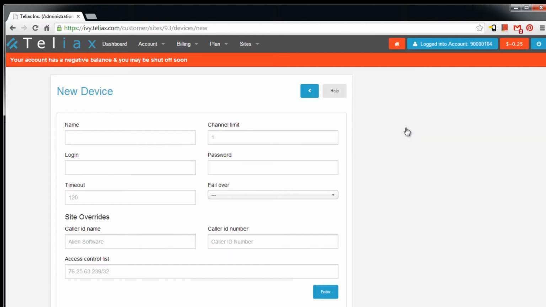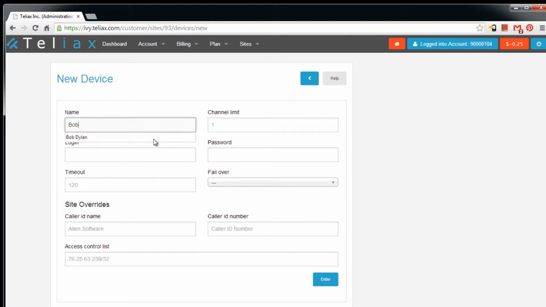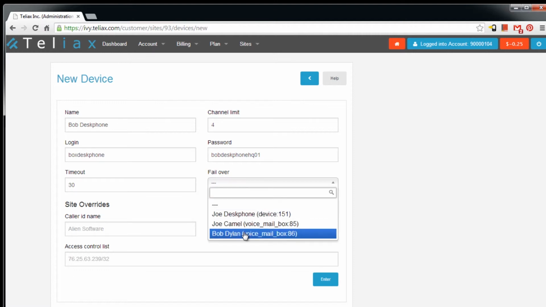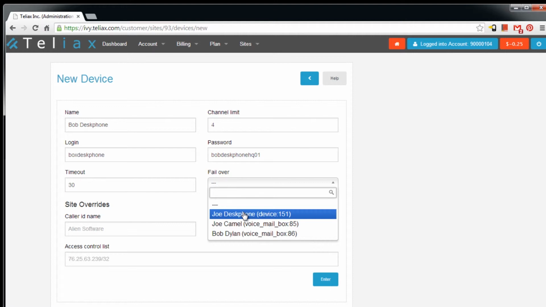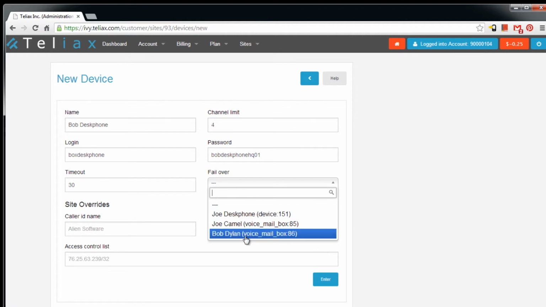We'll go ahead and create a device for Bob. Bob desk phone. 4 channels. Again, 30-second timeout. We're going to fall over to Bob's voicemail. Again, notice we can fail over to another phone if we wanted to, but for this purpose, Bob's phone will go to Bob's voicemail.